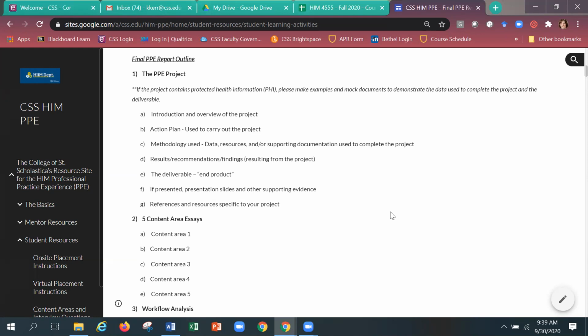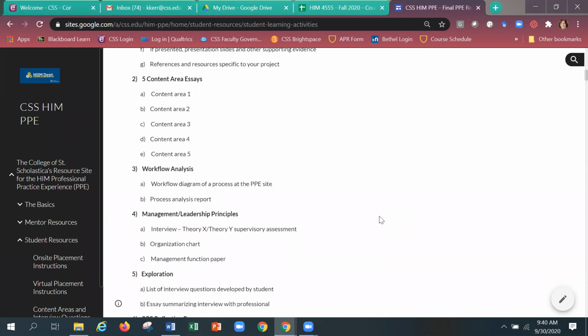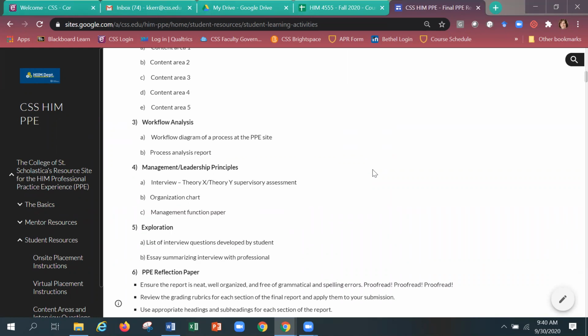So whatever it was that you provided to your project mentor should also be shared within this section. If your mentor asks you to present the project that you completed, we would like you to include any presentation slides or any other information that you included in that presentation. And of course, any references or resources specific to your project. I'm going to go into more depth on this as we move along here. The next section would be the content area essays. You're going to complete 5 of those, very straightforward. Use a heading that tells me what the content area is for each of these. And again, I'll be explaining more of that below.